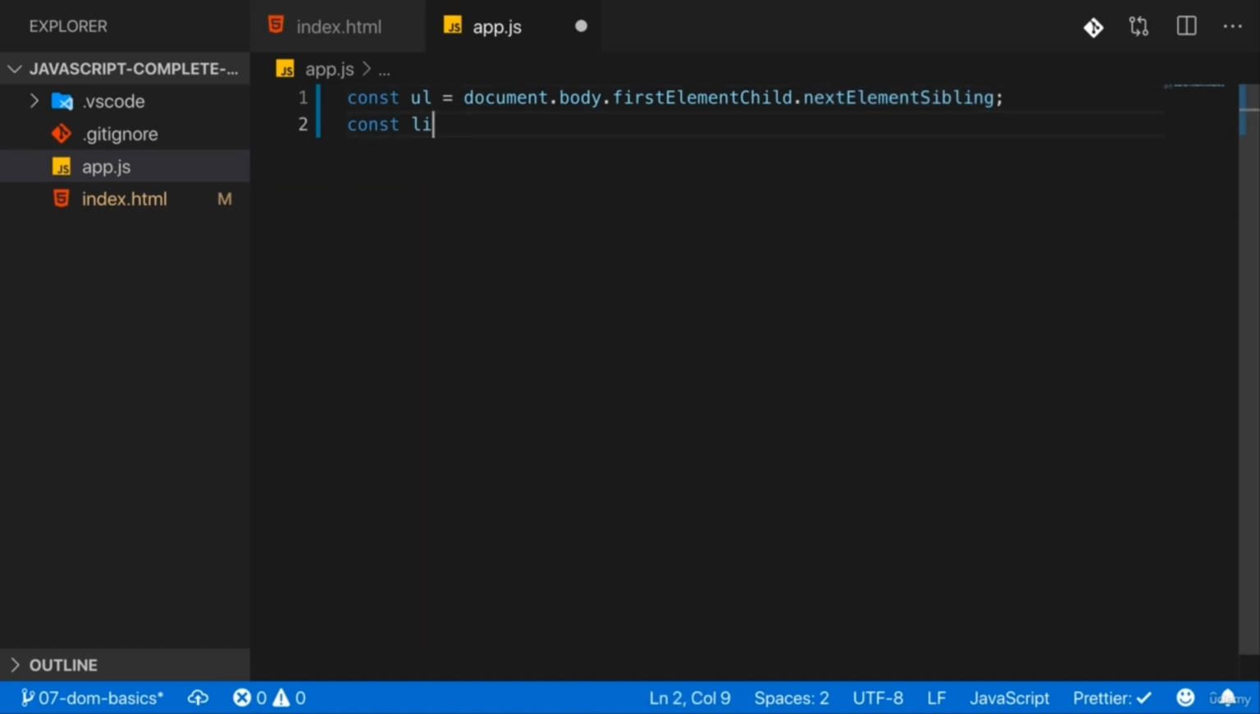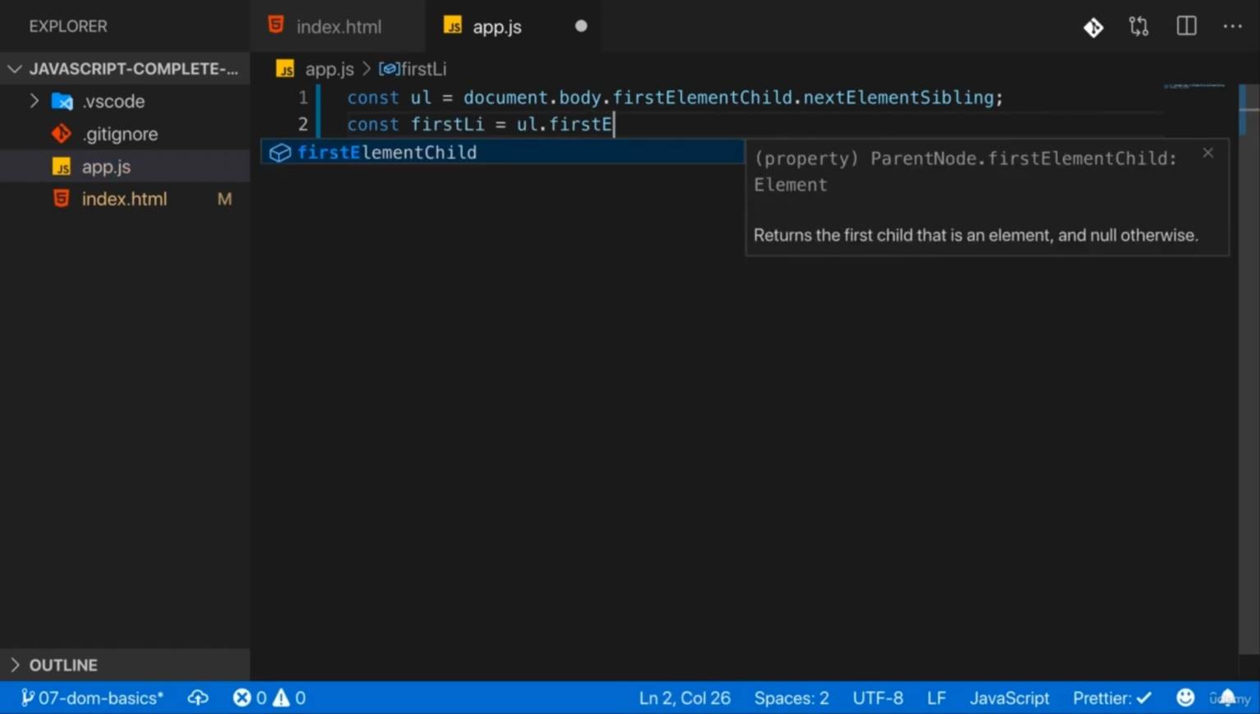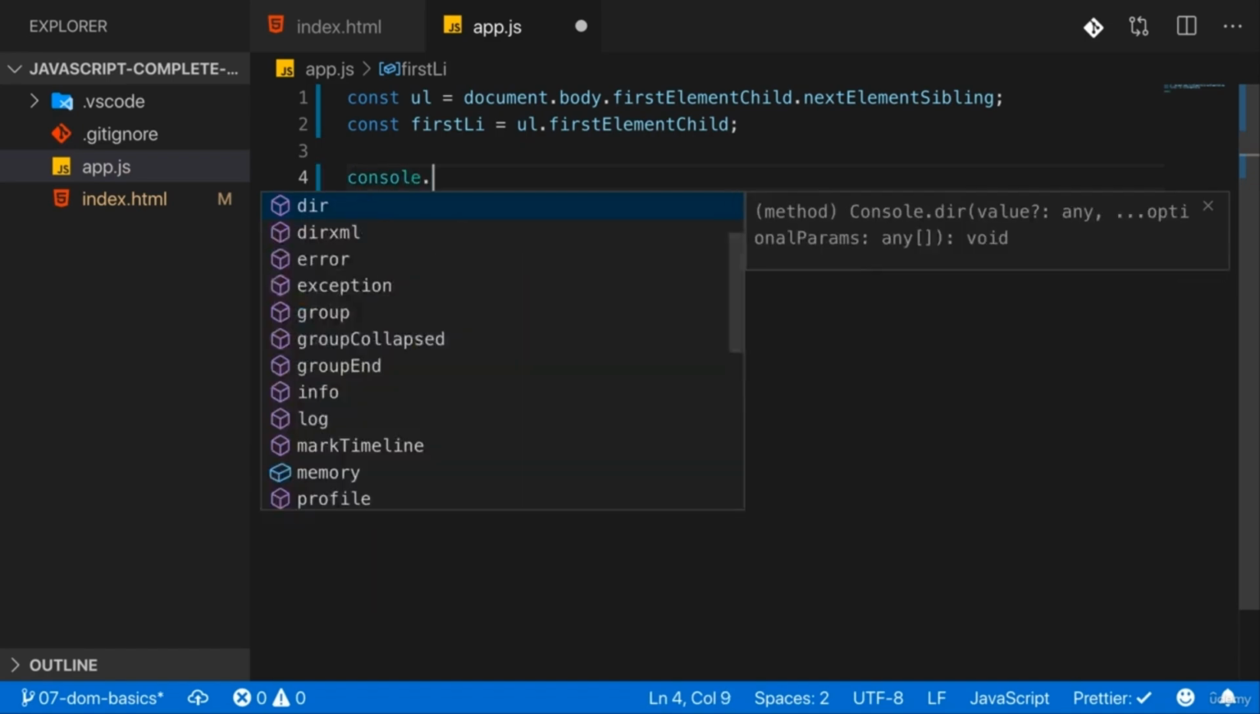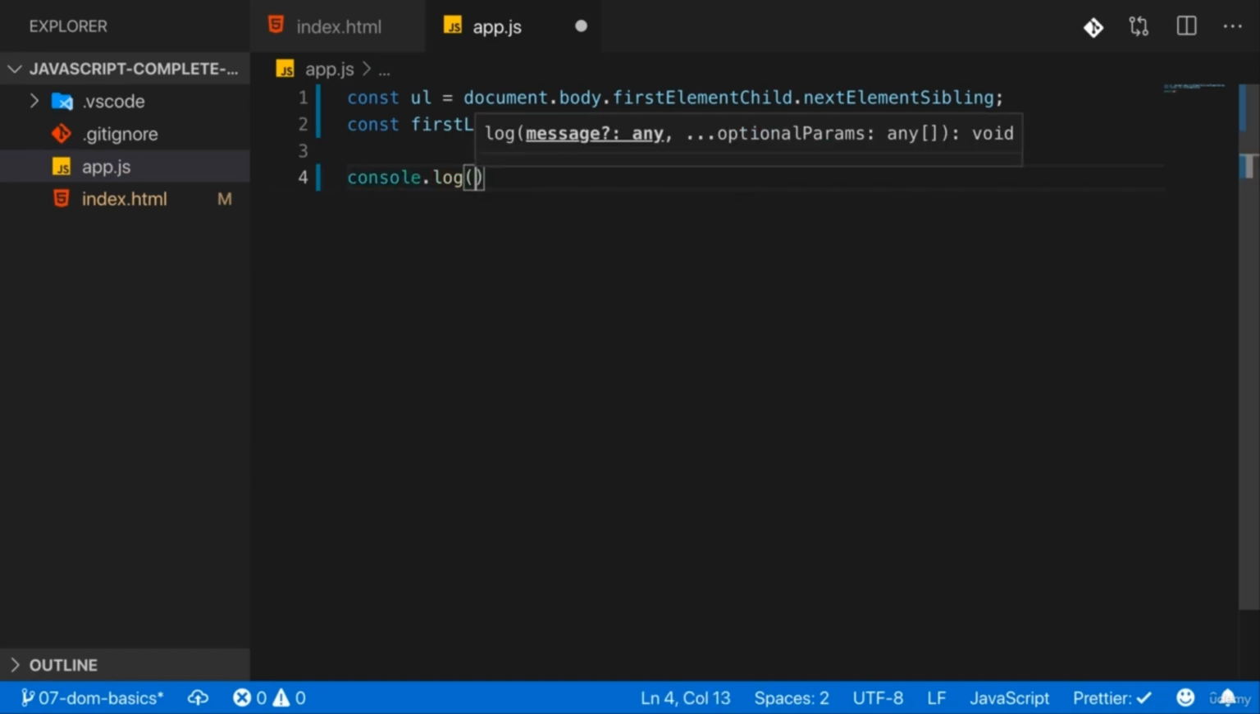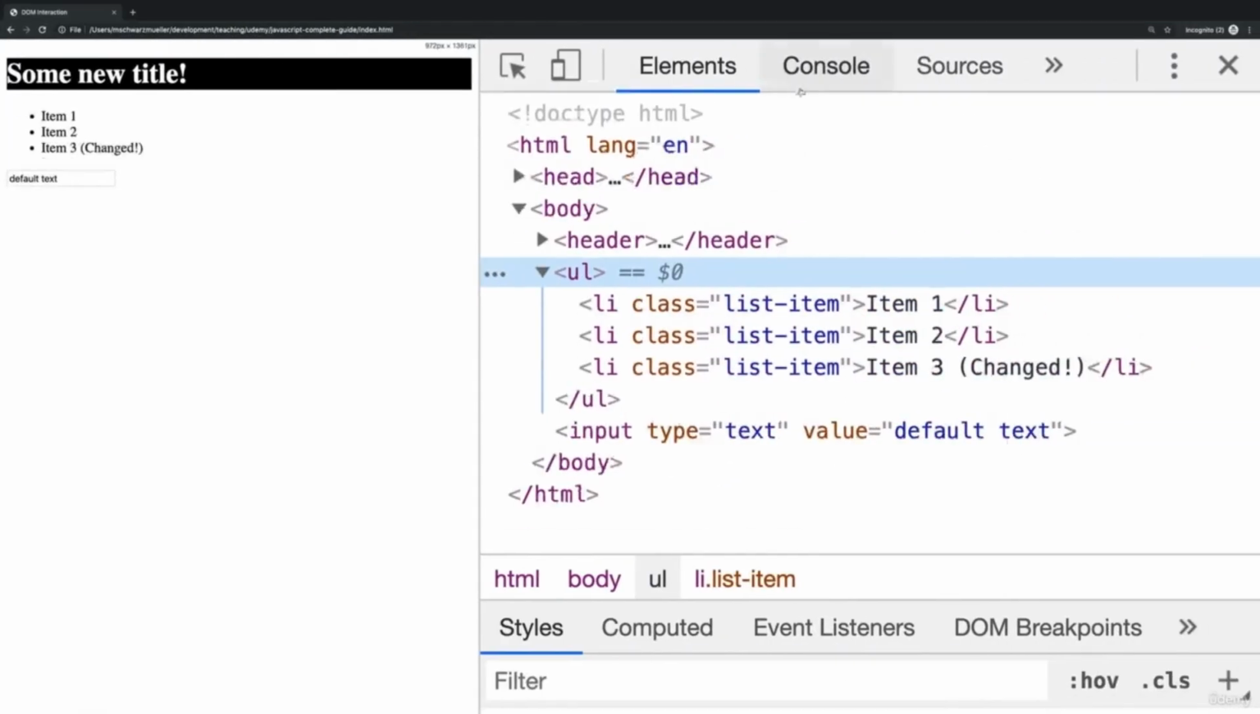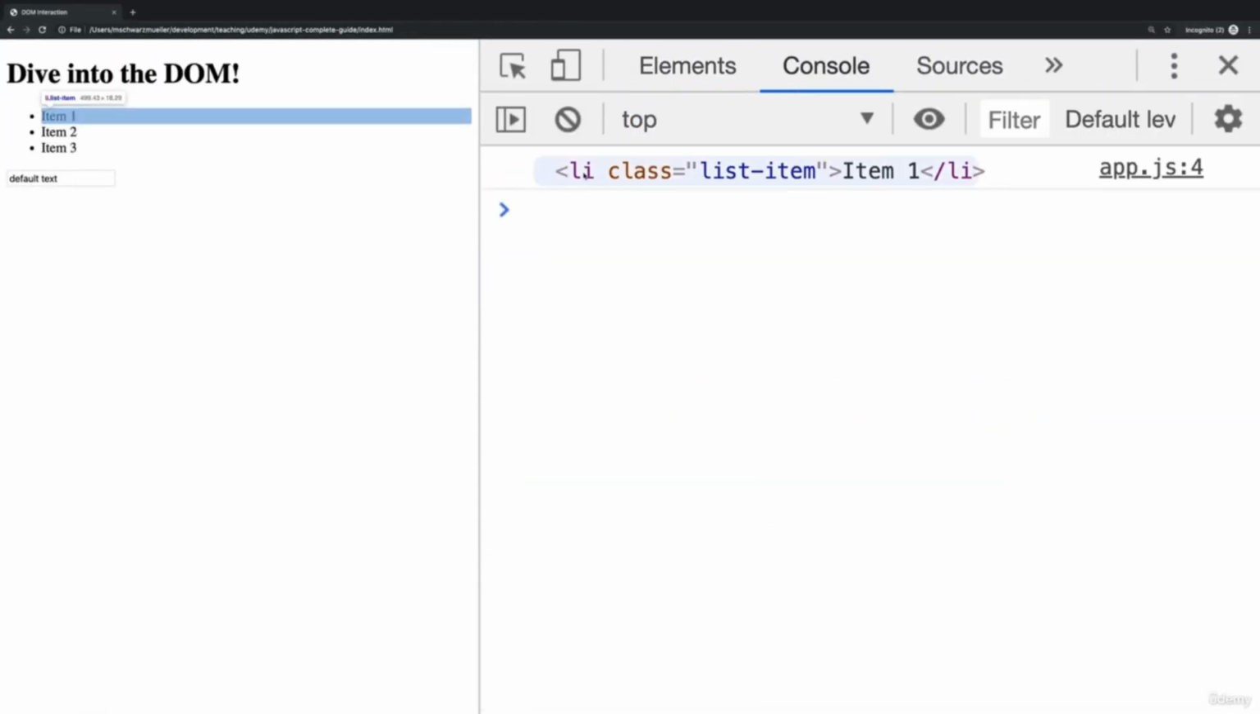So now if I want to get the first li, I can of course say ul first element child. And if I console log first li here, and we save that and we reload this page, go to the console and reload, we see that works.